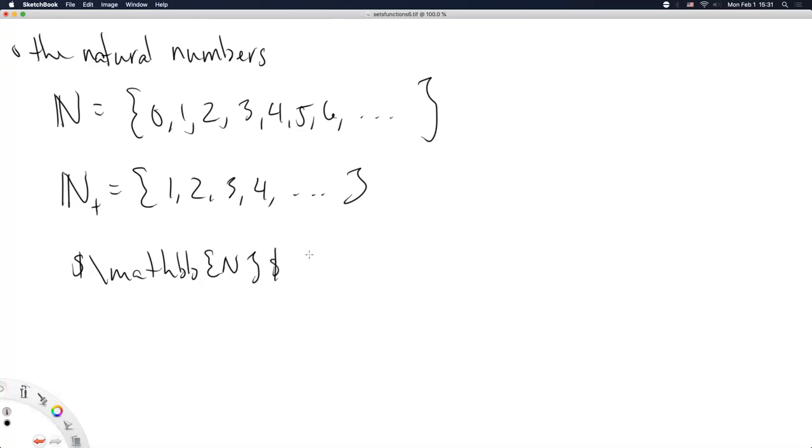And in LaTeX, you can get that capital N as backslash mathbb, curly brace, capital N, curly brace, dollar sign. So even though in RStudio that comes out with the double lines being the diagonal of the N, that's still fine? Yeah, I just struggle writing that one cleanly.